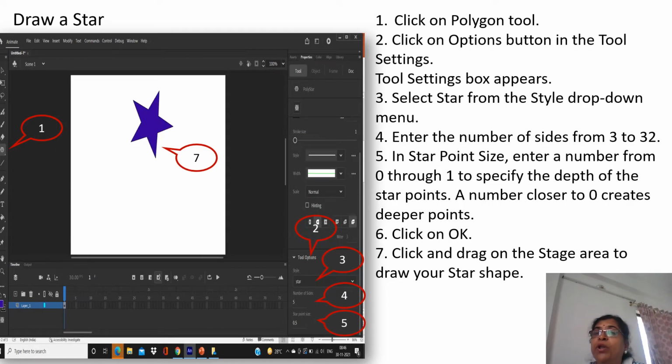Now with the polygon tool, how can we draw the star? For that, again select the polygon tool, then select the tools options, and here select star. Earlier we selected polygon. Here we are selecting star and giving the sides, we are selecting 5 sides. For the star points, enter a number from 0 to 1 to specify the depth of the star points. The number closer to 0 creates deeper points.